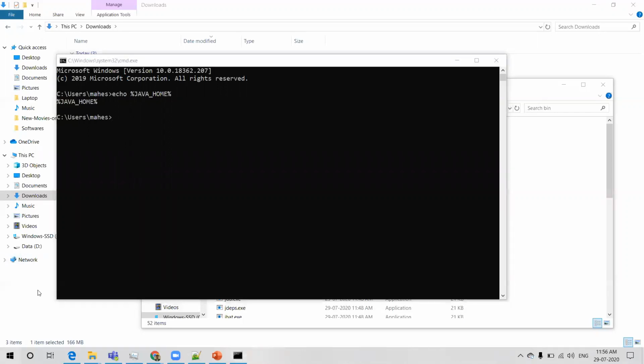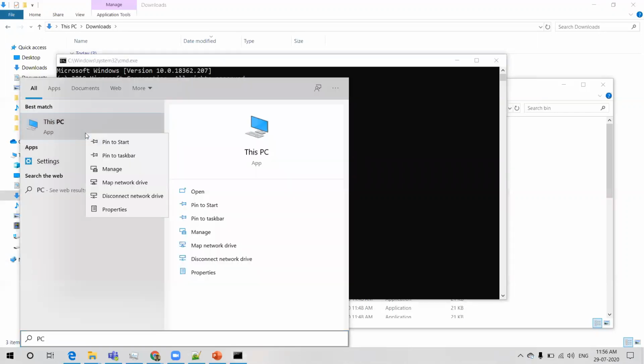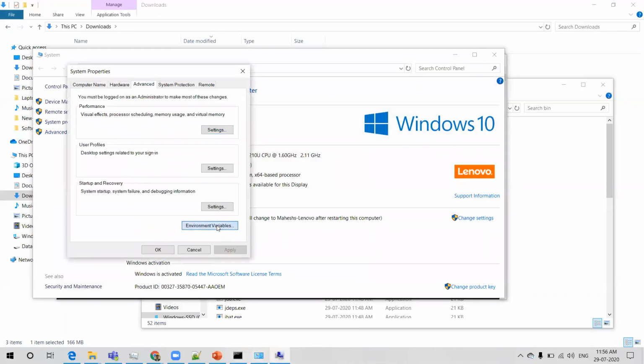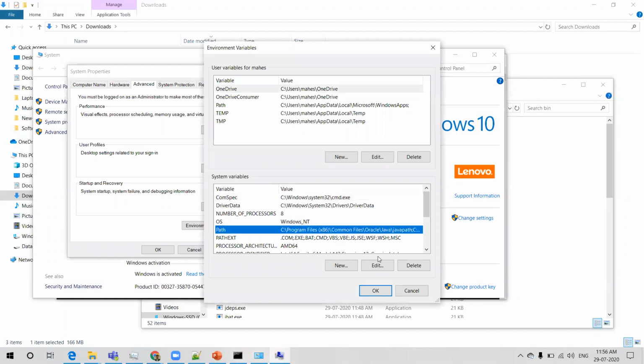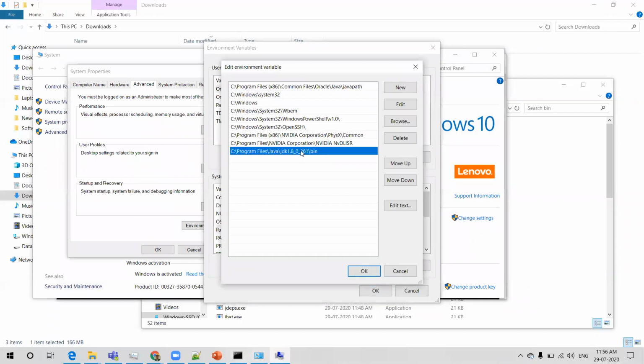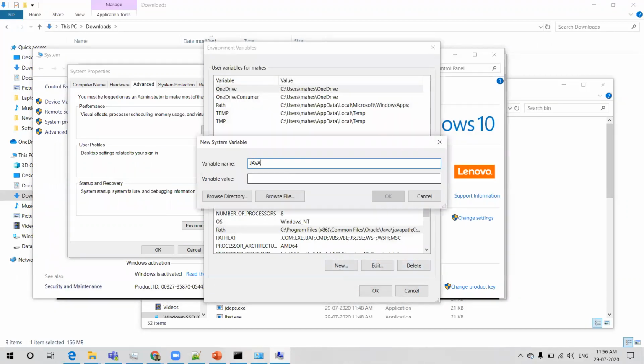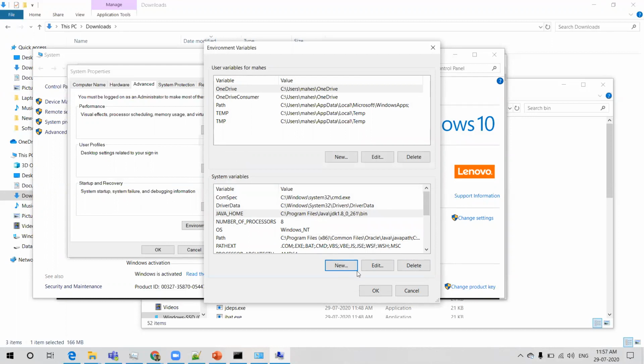Let's go back to PC properties, advanced system settings, environment variables. Again, we'll go back to this path. We'll copy this path, and what we'll do is create a new variable here and name it JAVA_HOME. And we'll have the variable value as the actual JDK bin path. Then click OK. Now we have the variable defined here. Click on OK.